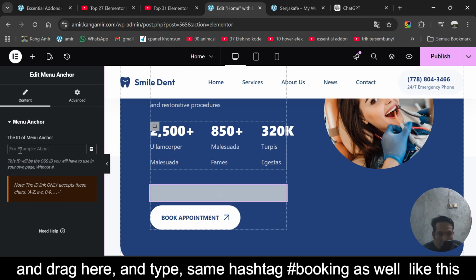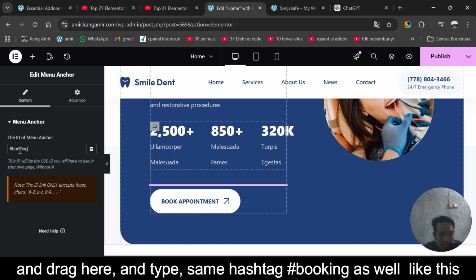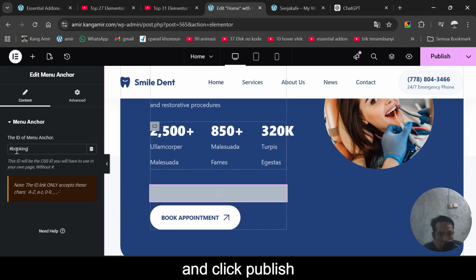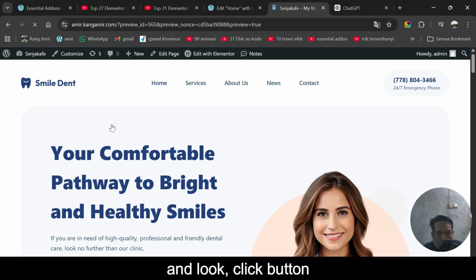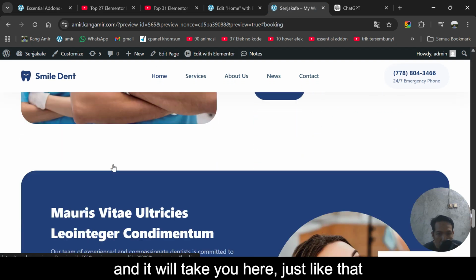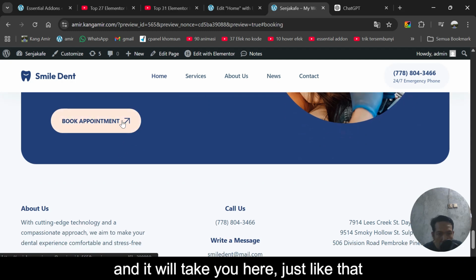and type the same hashtag, poking, as well like this, and click publish and look, click the button and it will take you here just like that.